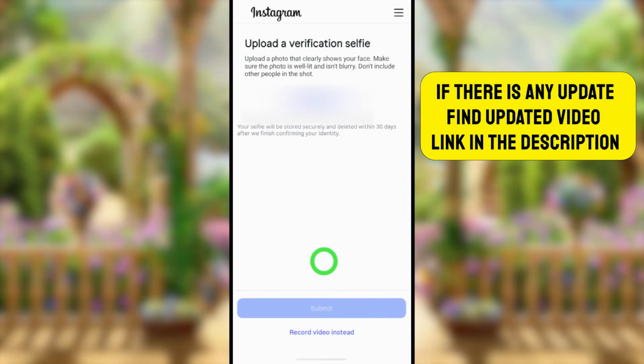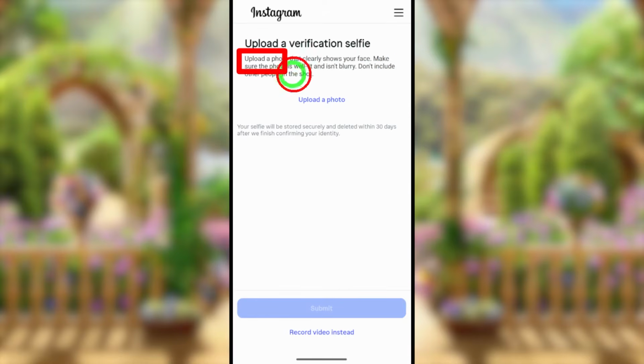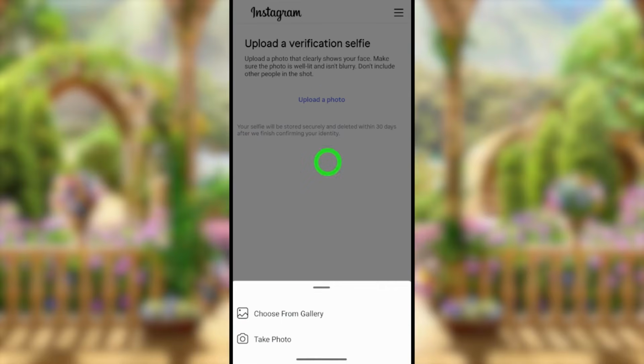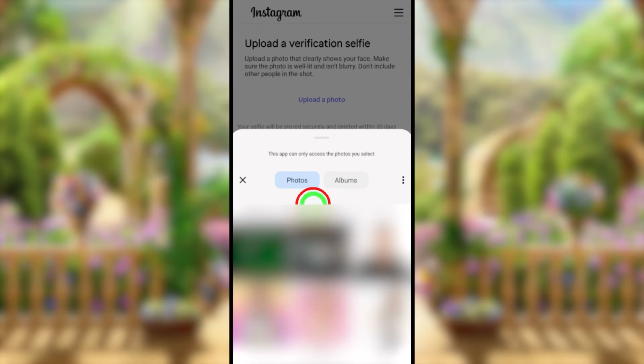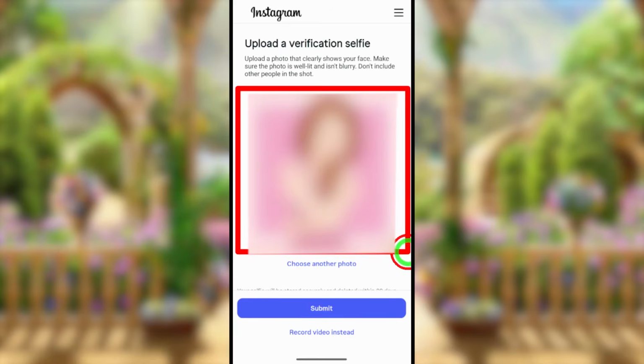Now you have to verify. Here it provides two options. Either you can submit a video selfie, or you can attach a photo. Here you can select Upload photo, then you can select a clear photo from your gallery like this. Select Upload photo, then you can attach your photo like this. After selecting the photo, you can tap the Submit button at the bottom.